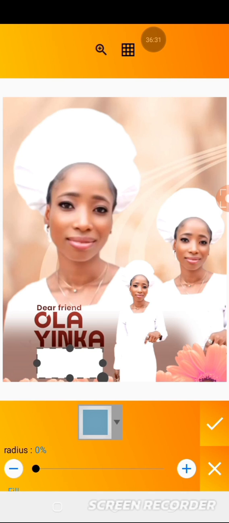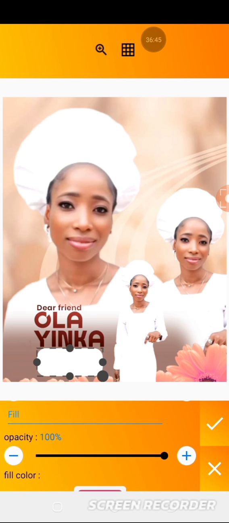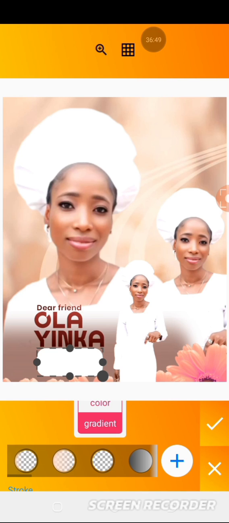Something in this format. Increase the radius a bit. Something like this. Now, on that note, now we need to select the color. I click on the gradient, something like this. I think this is better.